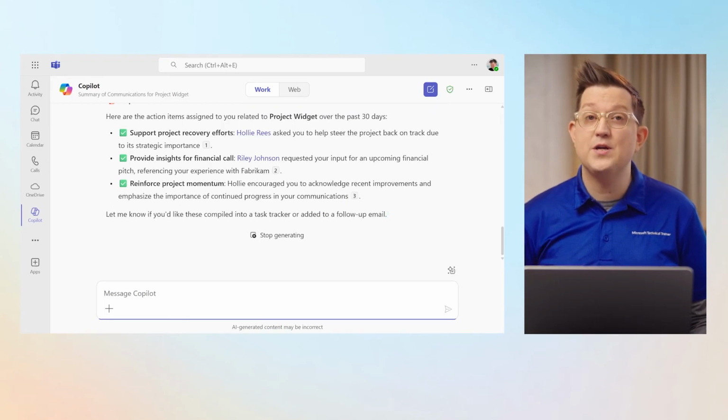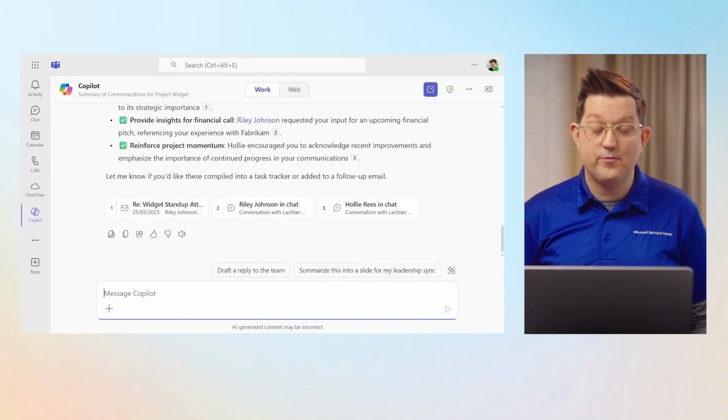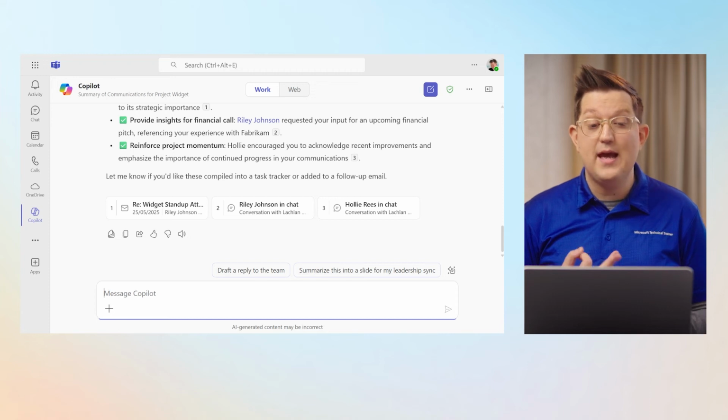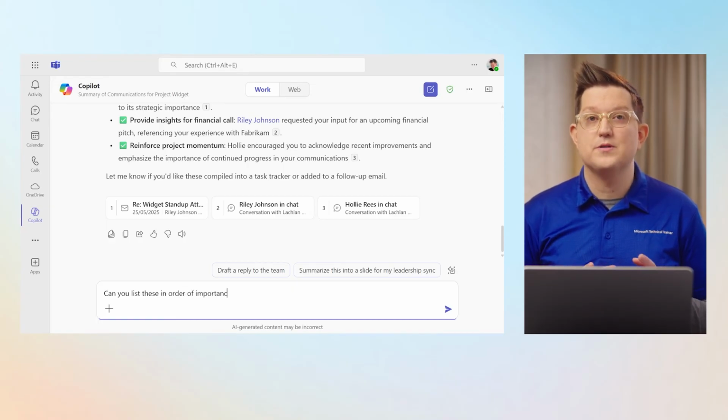So let's just get a quick checklist. All right, 3 things that need to happen. I need insights for a financial call. Beautiful. Reinforce the project momentum. Not a problem. We can probably do that. And also just provide a little bit of an update. Easy peasy. Let's list them in order of importance.